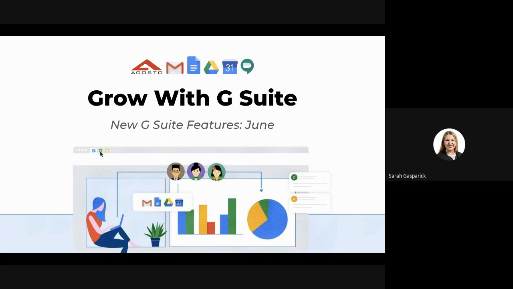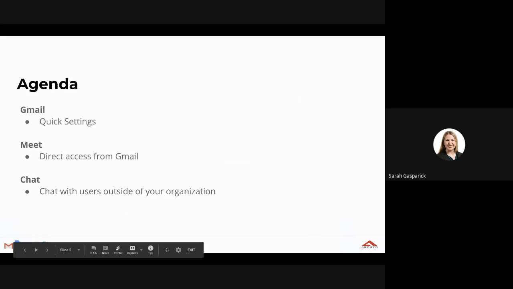So glad to be able to join with you together today for our look at a couple of core feature changes. So we're going to start off with showing you a new feature in Gmail called Quick Settings. We'll take a brief moment to look at how we can now, within Gmail, directly access Meet, and then we'll round out with some updates to Chat that allows organizations to chat outside of their walls or domain, if you will, if that's a feature your organization is going to allow.